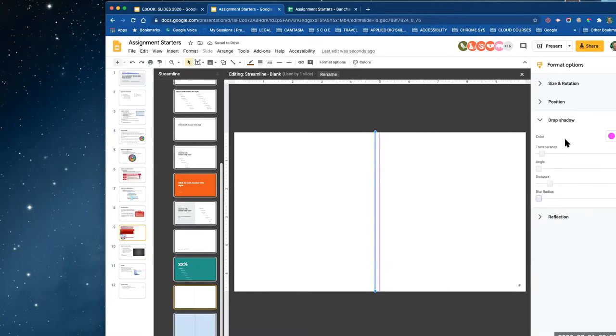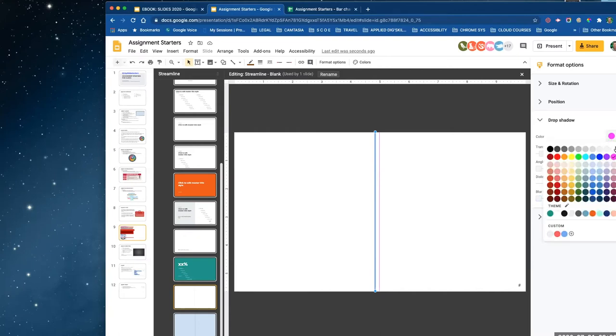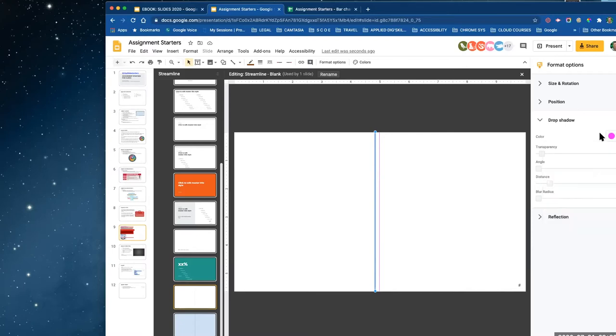For the color option of the drop shadow, if you have the checkbox selected for drop shadow, hit the arrow next to drop shadow so that it's a down arrow, and then you'll see the color. It looks like a little black dot when it starts out, but when you click on that black dot, you should see all the color options. You don't have to make it pink, but it just makes it easier to see.